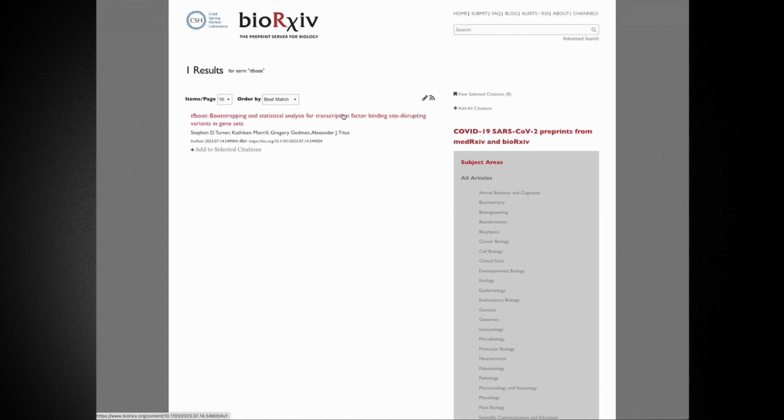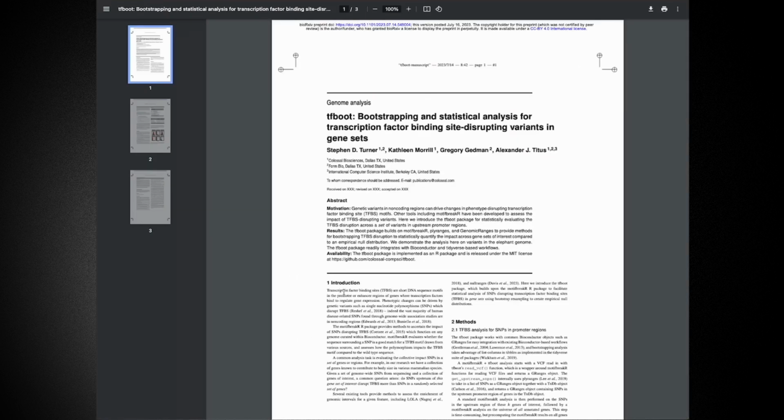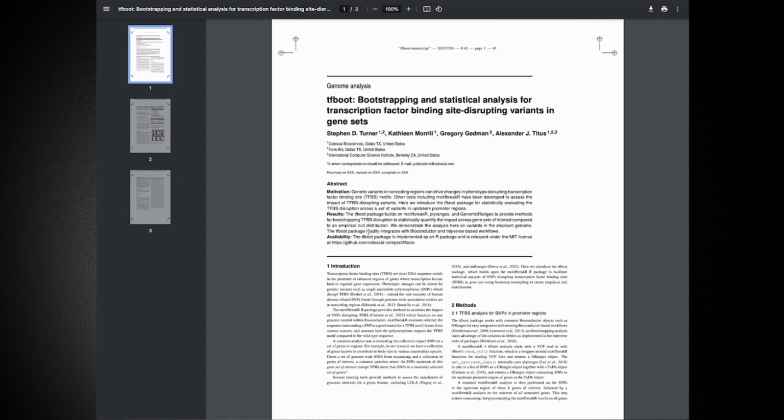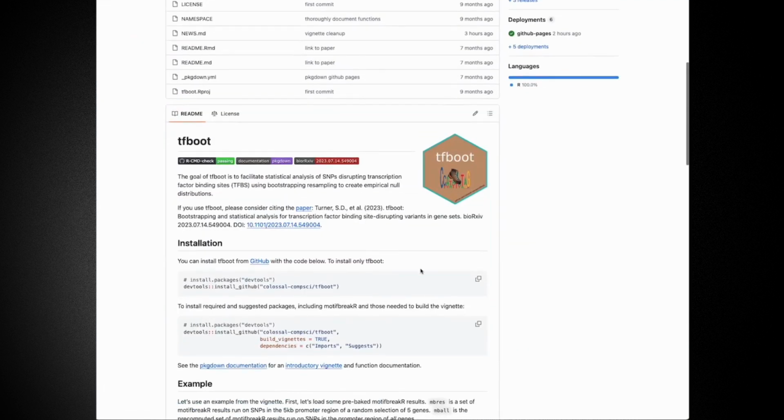The preprint is on bioRxiv, and from bioRxiv you can click into the paper, and when the paper loads you can click into the PDF, or you can click directly from the abstract page, but you can click into the source code and take a look at the actual code. This is open source, it's MIT license. You can get some installation instructions. It's installed the same way as any other R package from GitHub.